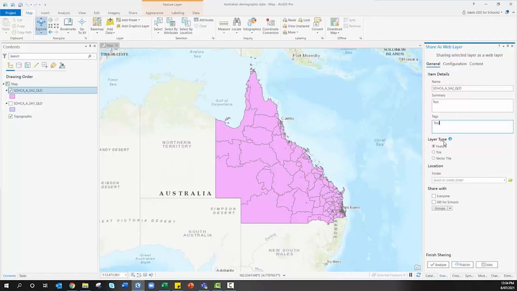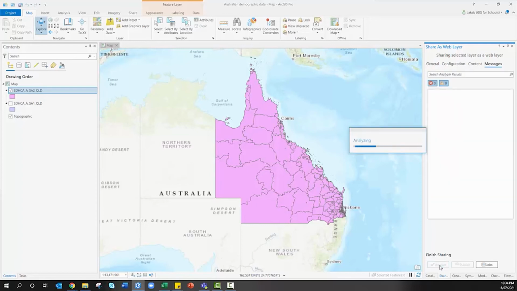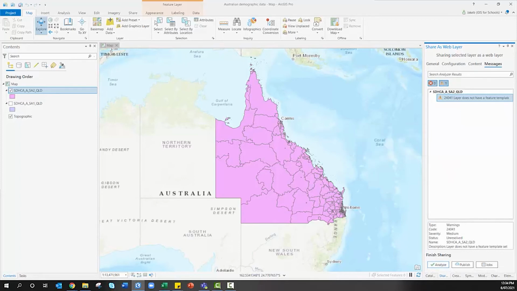I'm going to leave it as a feature layer type. I'm going to choose the folder that it's going to be saved in my ArcGIS account. For now, it's just going to go into my root folder. And I don't want to share it with everyone just yet, although I will later on. I'm going to analyze it first, see if there's any issues with my data set. And this one we don't really need to worry about, it always pops up, so we're going to ignore that.